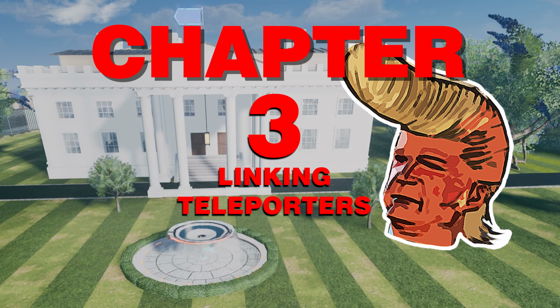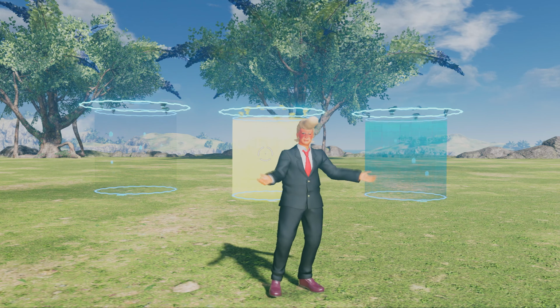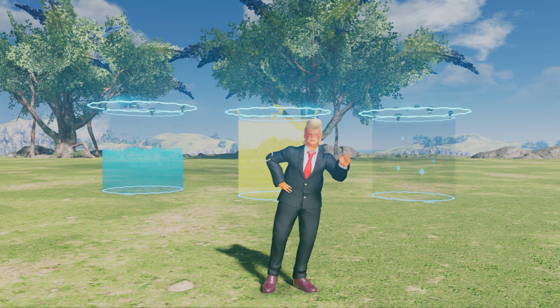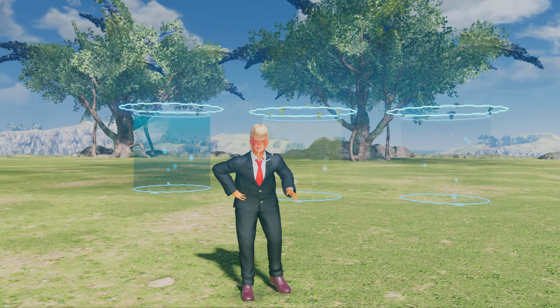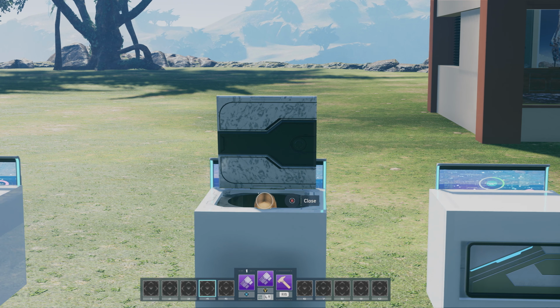Chapter 3, Linking Teleporters. For this lesson, we're going to go over connecting teleports and learn how to link multiple ones accordingly. This will be real easy to learn. I placed 3 teleporters, as you can see. The rule of linking teleporters is exactly the same as using FIDs. They have to have matching link numbers or else they simply won't work.